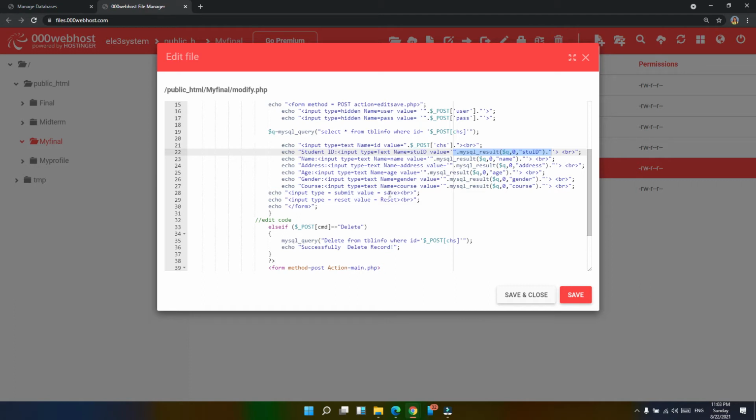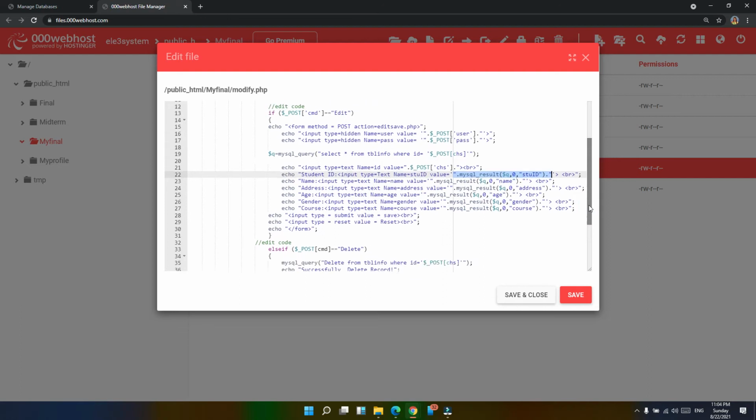And then, next niyan is we're going to create for the button. Input type text, value save, then ganun din sa reset. And then, end ng form. Ayan na yung part ng ating edit form. Edit form pa lang to.